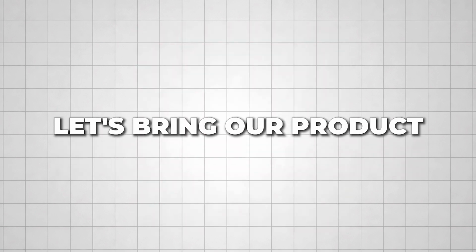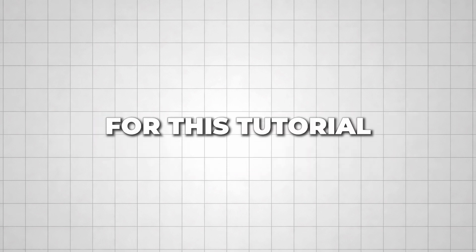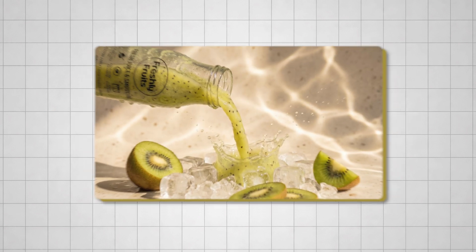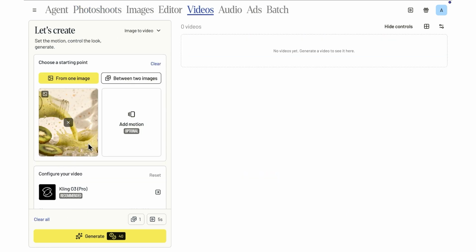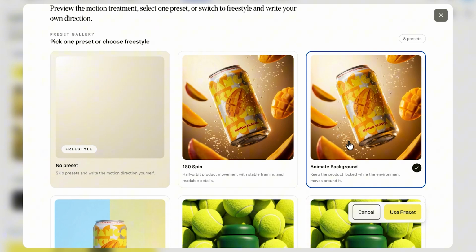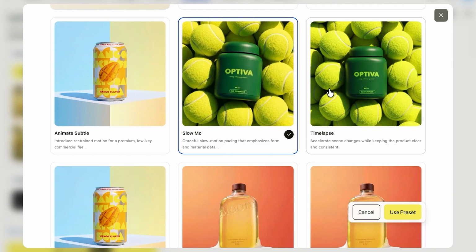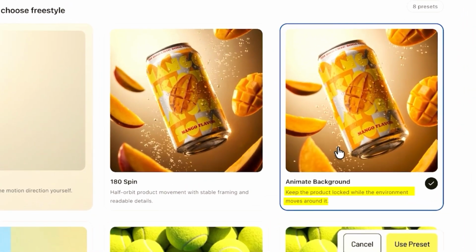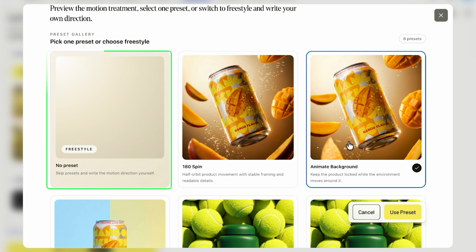Now let's bring our product photos to life by turning them into cinematic product videos. For this tutorial, I'm going to animate the kiwi product image I created earlier. Simply open your favorite product image and click Generate Video. RiverFlow automatically uses the selected image as the starting frame, so you don't need to upload it again. Next, click Add Motion. Here, you'll find multiple preset motion styles specifically designed for product animations with optimized motion prompts. But if you want more creative control, you can replace the preset with your own custom prompt.